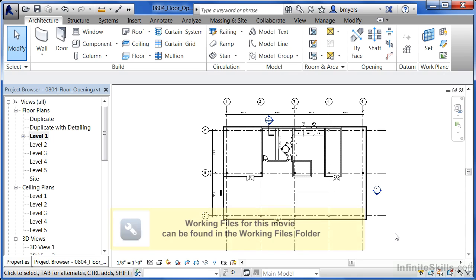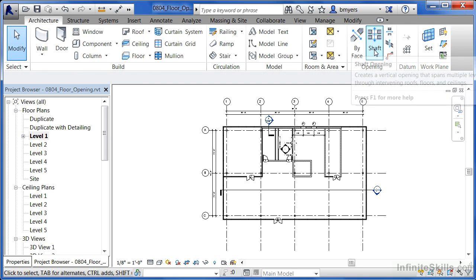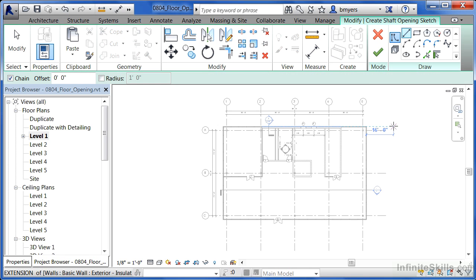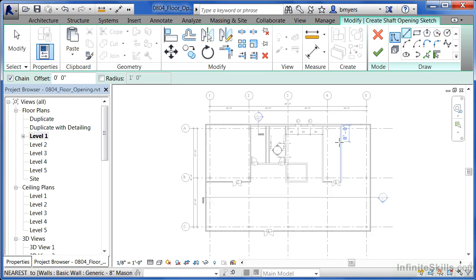In this lesson, we'll see why opening objects are good for cutting holes in floors, ceilings, as well as roofs. To begin by placing an opening object, we need to come underneath the Architecture tab, and the kind of opening object that we want to place will be a shaft opening. This is specifically designed for going from floor to floor.